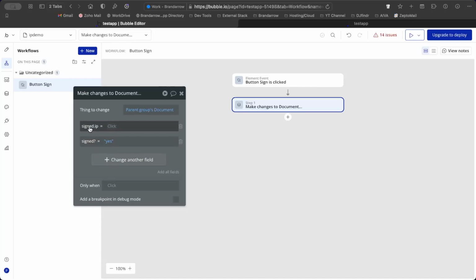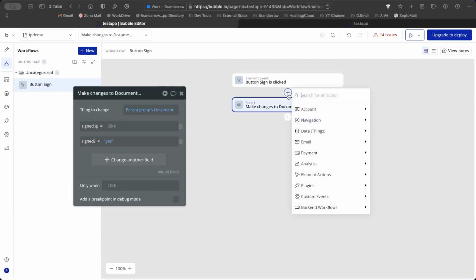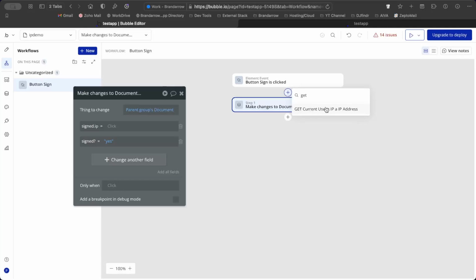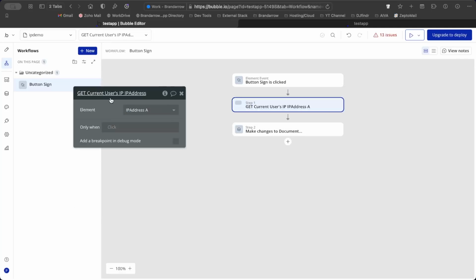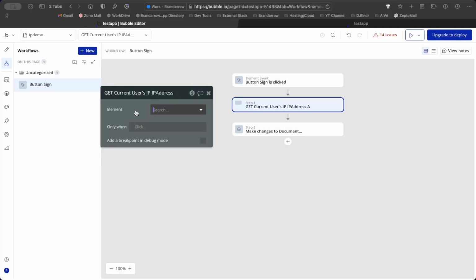And you can see the other field is the signed IP address, who signed this document, right? So in order to log that, we're going to add a step in between, right before the step where we want to use the IP address. We're going to add a step that's just get current user's IP. Perfect. And it'll automatically select the element that we've added. But if you have multiple, then you can go ahead and change that. There's nothing you have to fill out here.